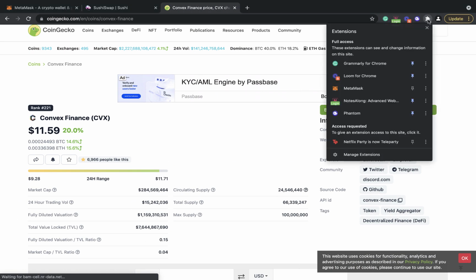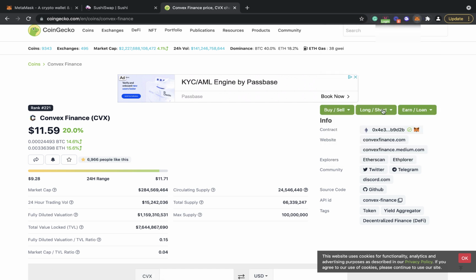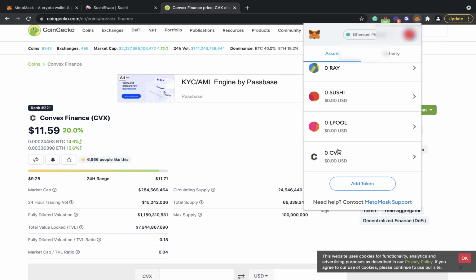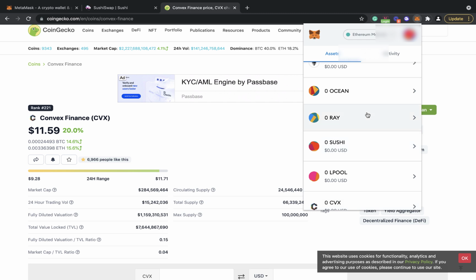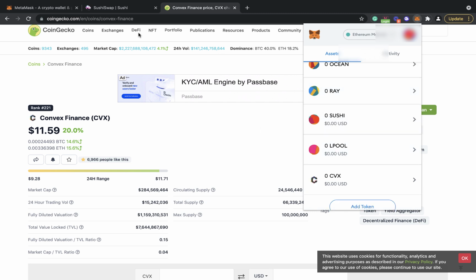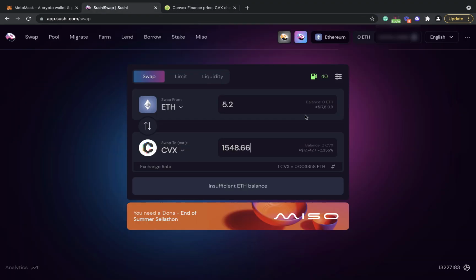And now when we go back to our MetaMask wallet, we can see that Convex has now been added to our MetaMask wallet. So when you do the swap again, it's going to ask you to do this automatically on SushiSwap. It's a pretty nice feature. It just pops up and says, hey, do you want to add this to MetaMask?